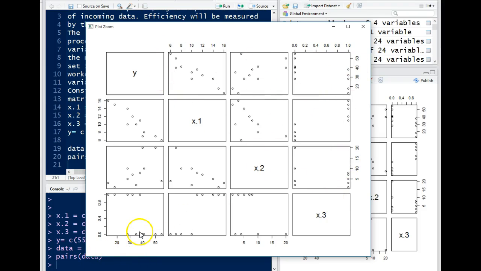All right, hopefully that helped you understand how to interpret a scatterplot matrix and create it using our software, RStudio.